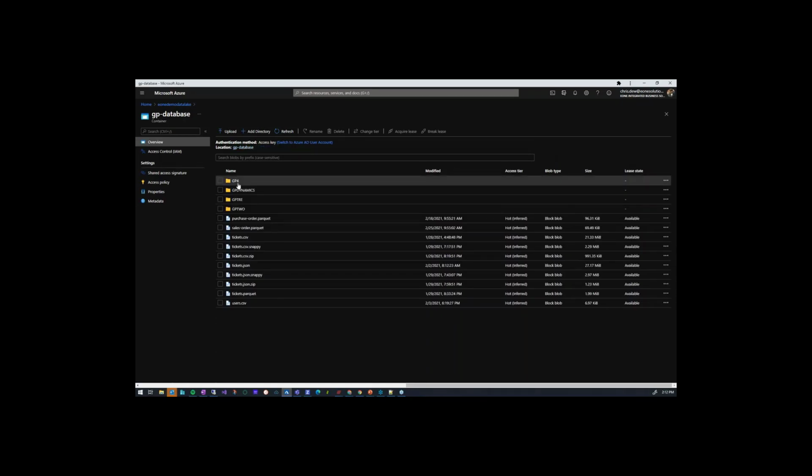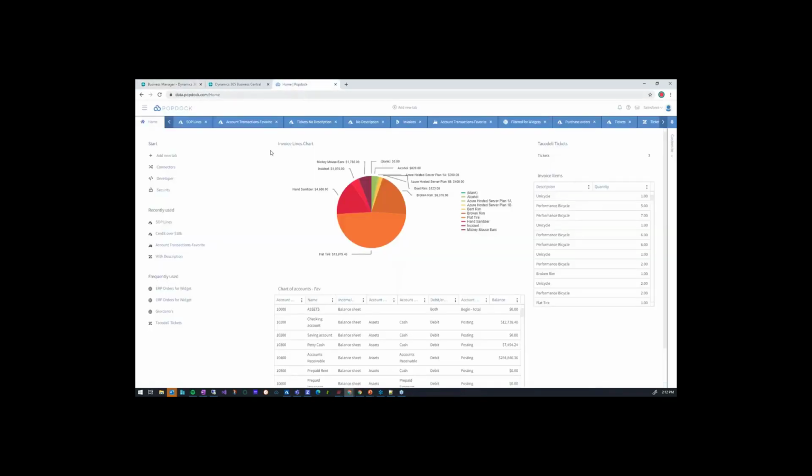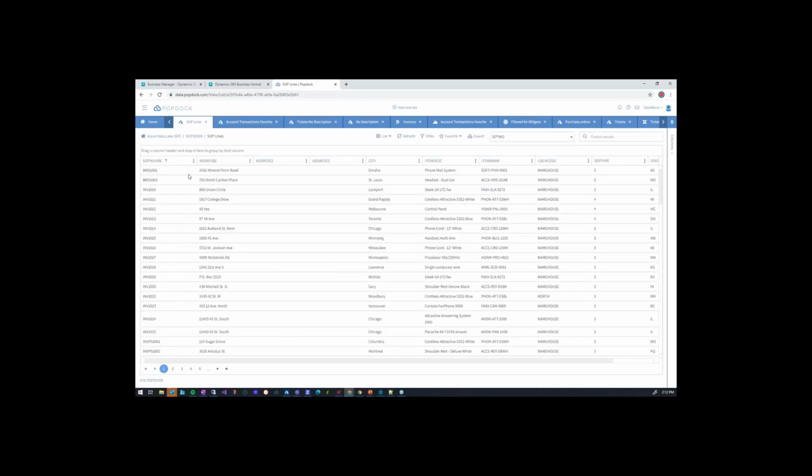And then what I'm going to show you next is how PopDoc can actually hit that information. So if I go inside of PopDoc now, it's going to load up one of my existing lists. This is all my SOP line history inside of here, it looks like. There we go. So that's pulling directly from a data lake. That's not coming from GP. It's pulling from that data lake sitting out there in the cloud.